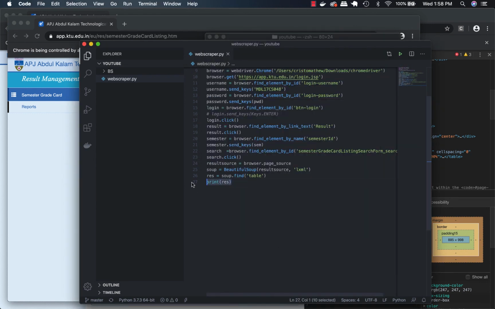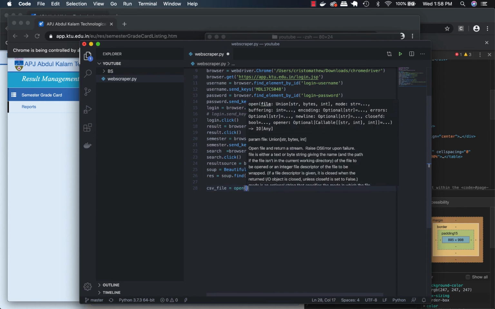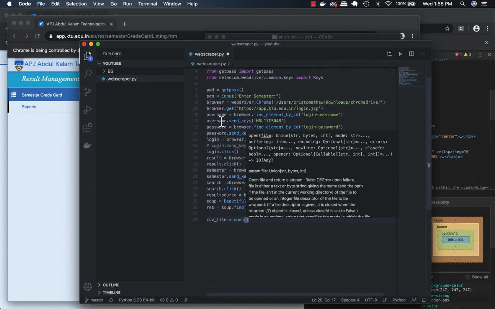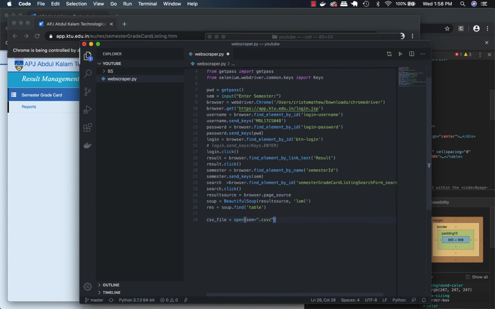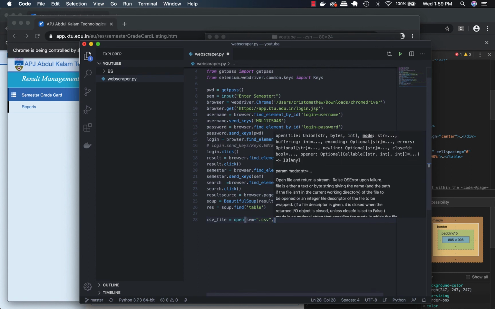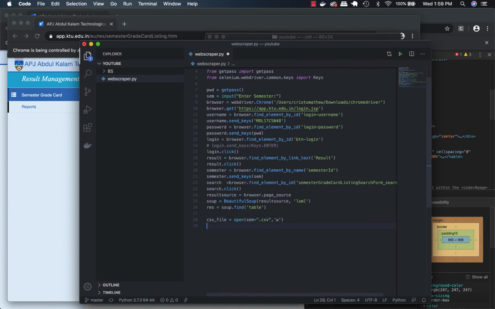Now we want the headers. Since we are saving it in a CSV file, we want the headers to be written first. So first we're going to open our CSV file. So CSV file is equal to open, and we are going to give it a file name. I'll give it the same file name as the semester, and we have to say .csv since it's a CSV file, and I'm going to open it in write mode. We just have to write our CSV file.